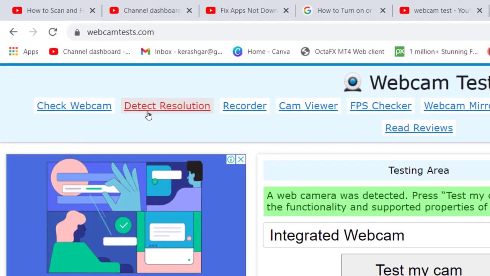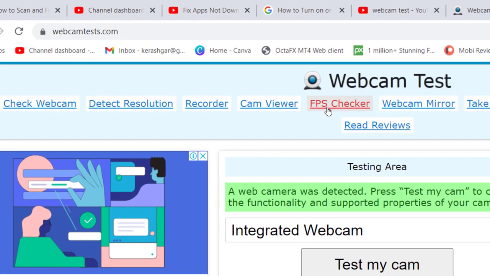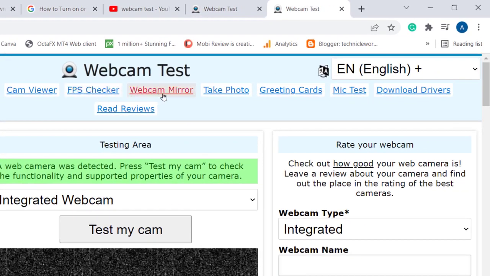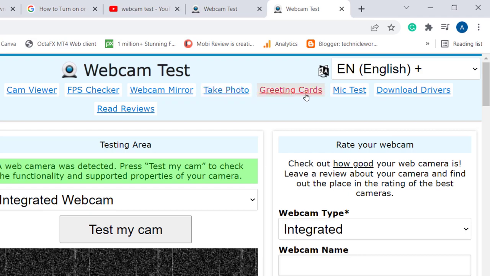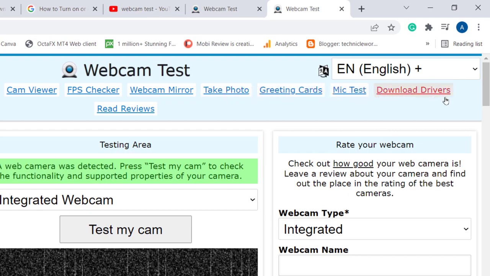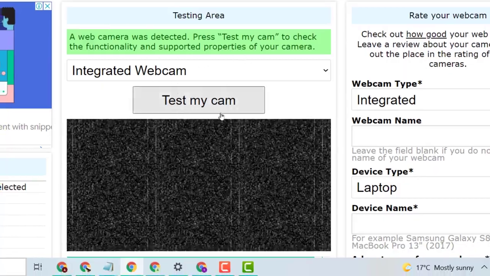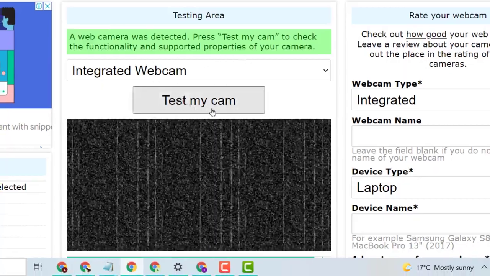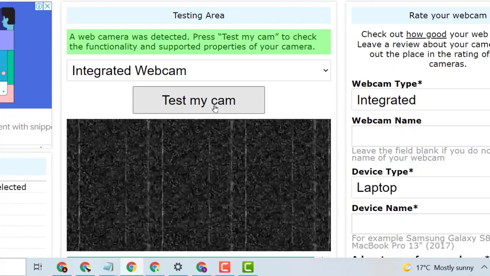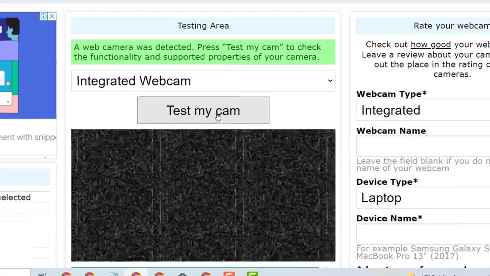Here you can check webcam detect results, director come behavior, FPS checker, webcam mirror, take photo, getting card, make text, download levels. So as we went to webcam test, click on test my cam.